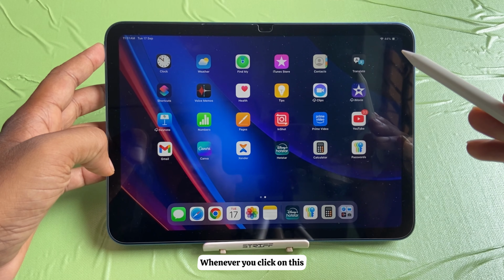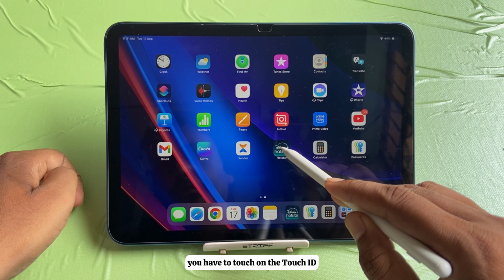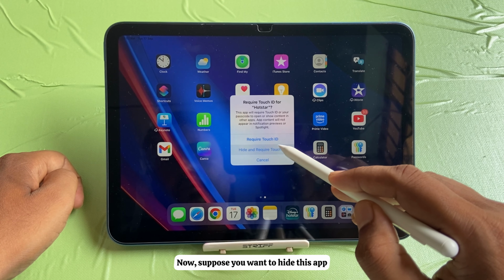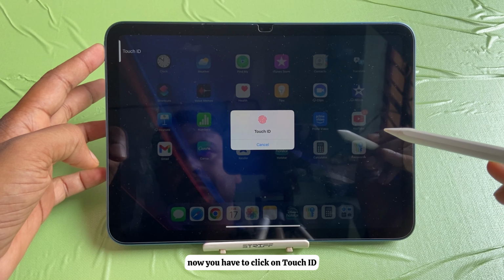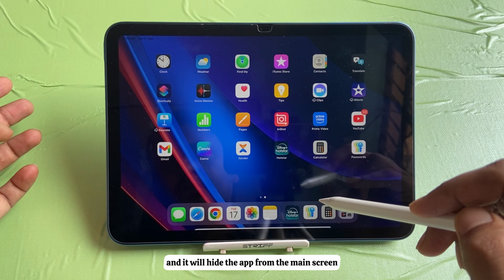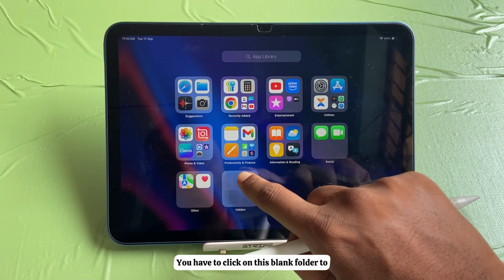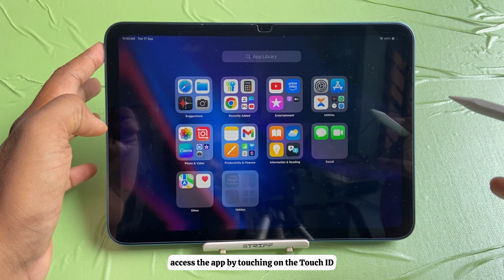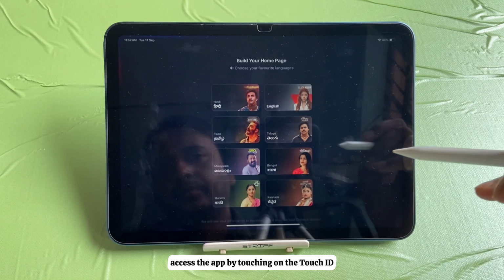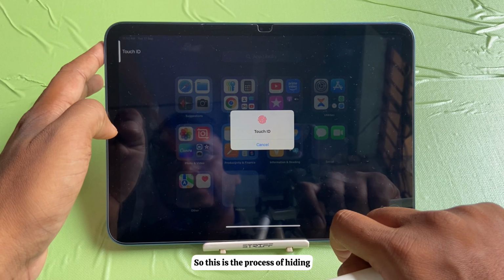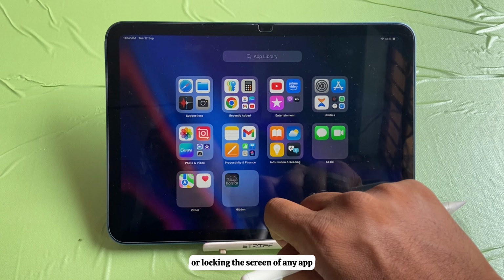Whenever you click on this, you have to touch the Touch ID. Now, suppose you want to hide this app. You have to click on Touch ID and it will hide the app from the main screen, and you have to click on this blank folder to access the app. By touching the Touch ID, now you can access this app. So this is the process of hiding or locking any app.